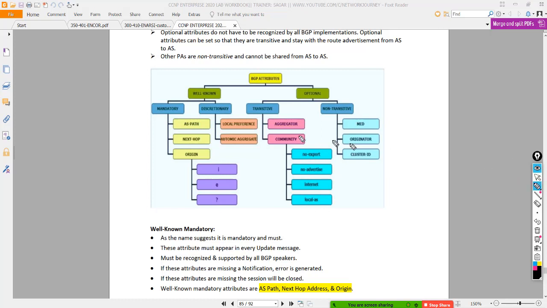So the examples for the first classified state are AS path, next hop, origin. So this is internal or iBGP, external BGP. Okay, and this is when you don't have an active state of iBGP, or you do not know on which BGP the neighbors were learned. So you have this question mark. The second state is where you have local preference and atomic aggregate. The third classified state is where you have aggregator, community, and under community you have subcomponents like no export, no advertise, internet, local AS. And in the last one, non-transitive, you have MED, multi exit discriminator, originator, cluster ID.